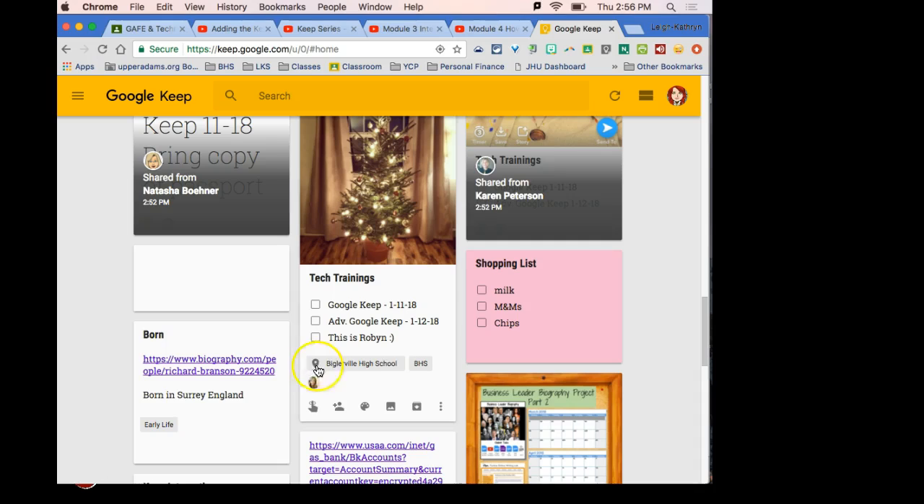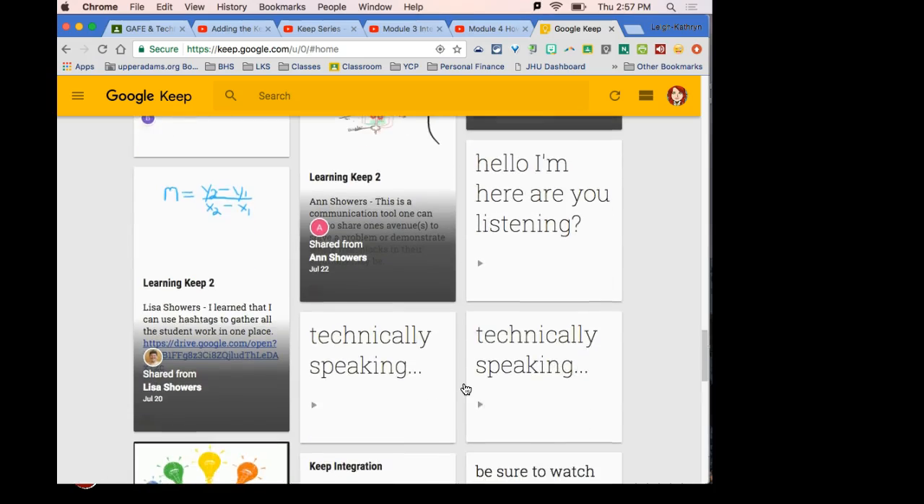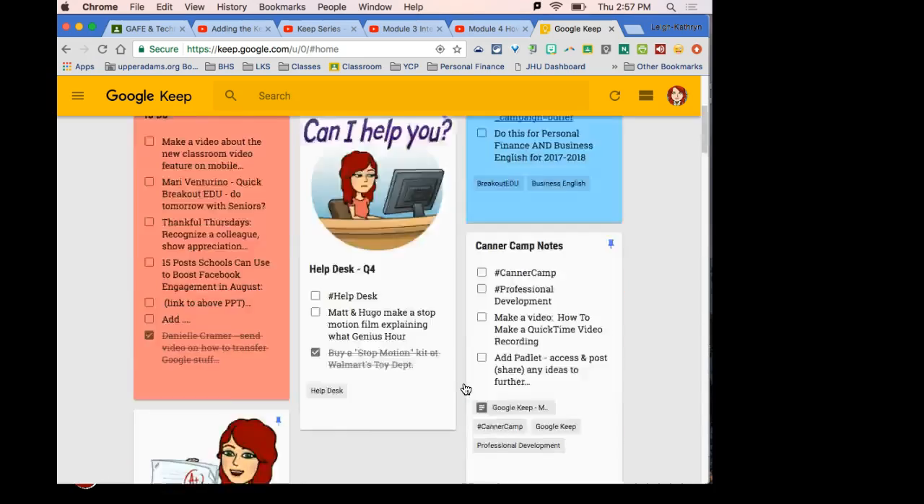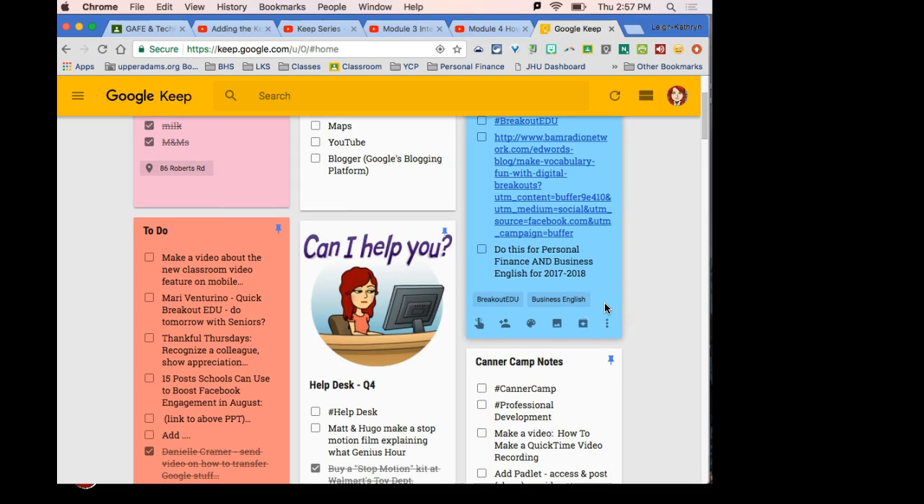What that did is it gave me the little balloon here that says this has a location notification to it, and I have a label of BHS on it. You can see I've got a number of different notes in here. This one is a location based on home. This one has a label of Business English and Breakout EDU.